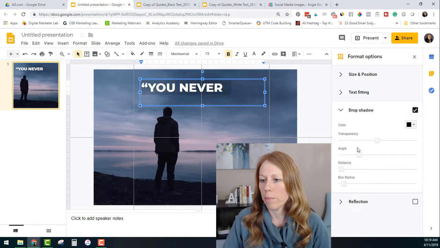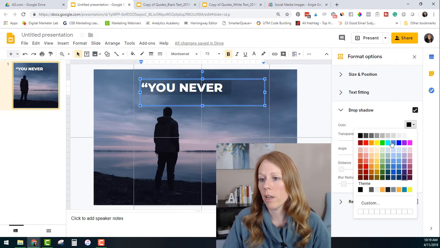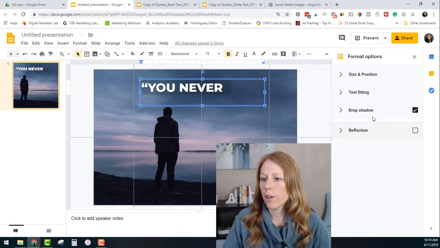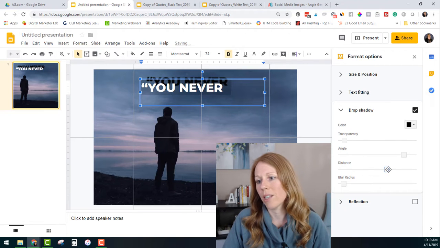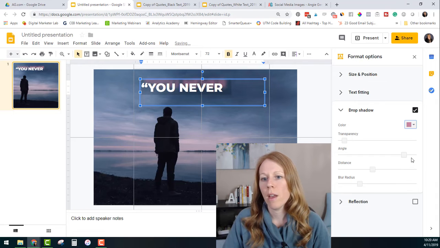Or you can do the drop down and you can really play with it and change the color, the transparency. Let me show this just so you can see. We're gonna make it less transparent. We're gonna change the angle, throw the distance out there. See, now you can really see how that plays with it. Increase the blur radius so you can see how you can really play around with that and do some really cool drop shadows.